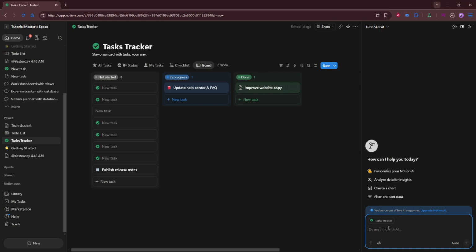When the AI generates a result, take a moment to review it carefully. Read through the response and check whether it matches what you asked for. Make sure the tone, structure, and level of detail fit your goal. Notion AI can be very helpful, but it still works best when you guide it and verify the output before using it.